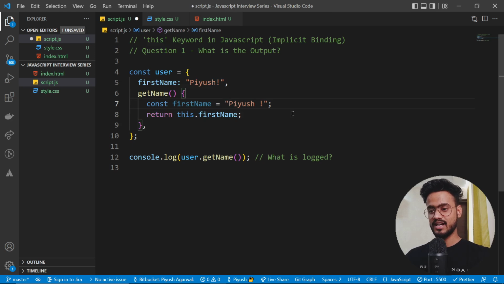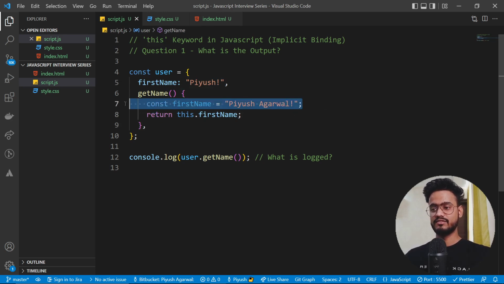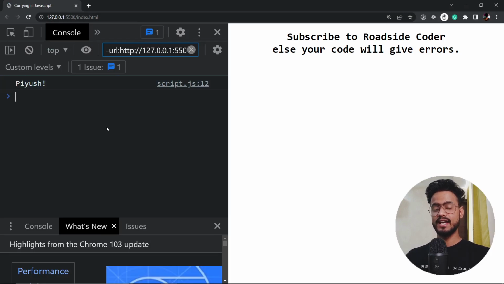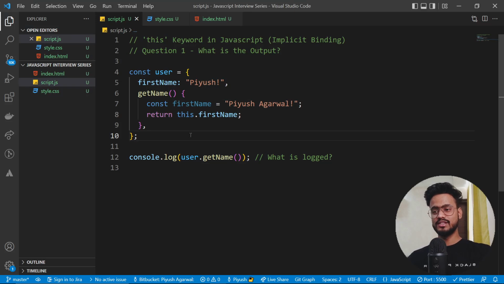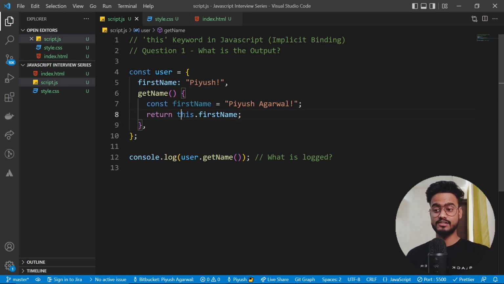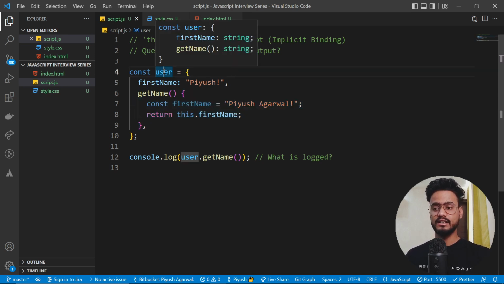And let me just, why have I written same name over here? So yeah, just to differentiate. So let's see what's going to be the output. And the output will be Piyush as expected. I know this is a very basic question, but sometimes if you don't have a good understanding of this keyword, people think that, okay, this.firstName might point to this function itself and not the parent object. So people make mistakes at this part.